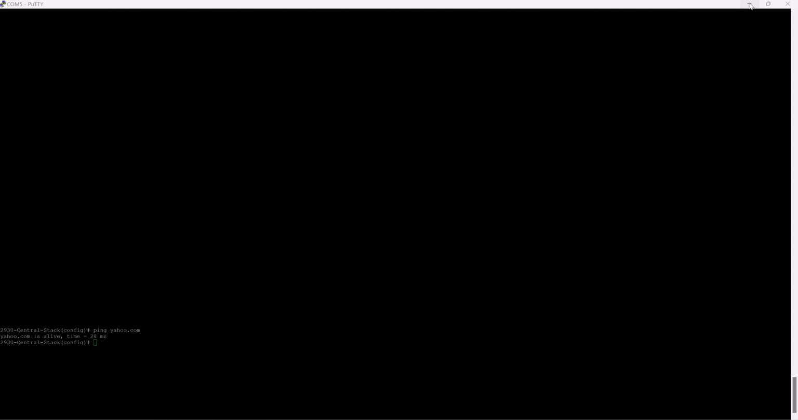So let me go in. Now what I'm going to have to do is take both of these switches in the stack. I have to add each one to Aruba Central because each switch has to be licensed individually. So if you have a stack of 4 switches, each switch individually in the stack needs to be licensed for Aruba Central.